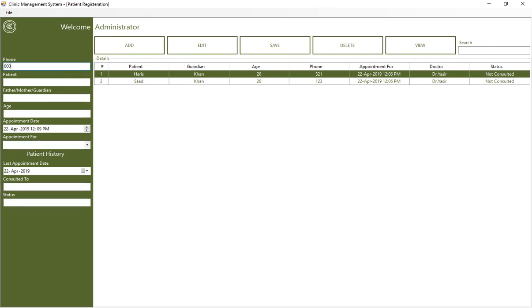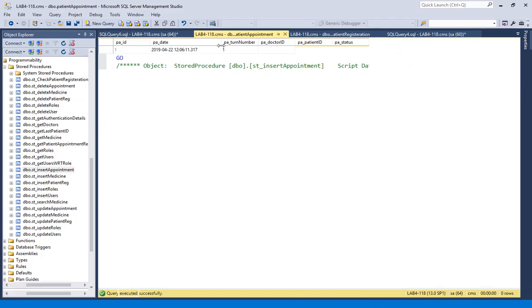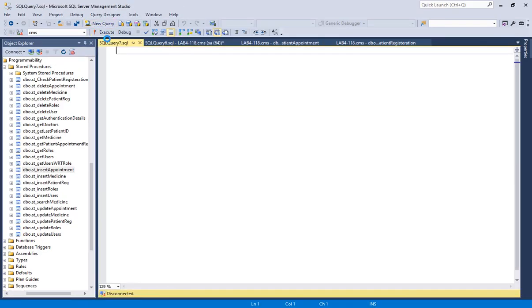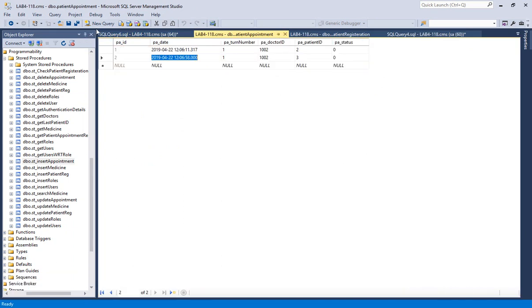Okay, 000 is the phone number, then the patient name is Razak, let's say, Harun, and then age is 34, appointment is for today, and then click save. Razak added successfully. Now let us verify the turn. Okay, sorry, right click, execute SQL. So the turn number is not going to update.